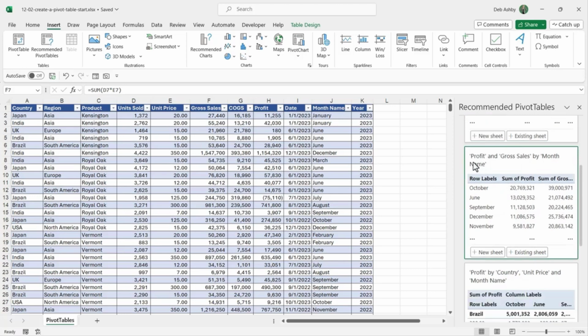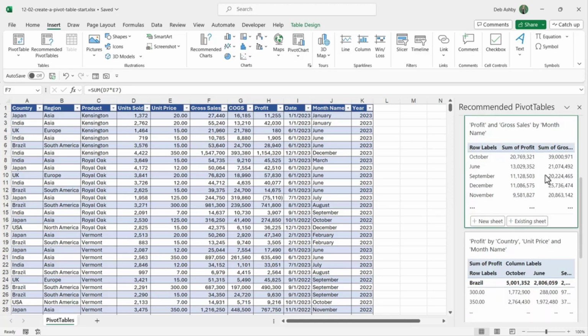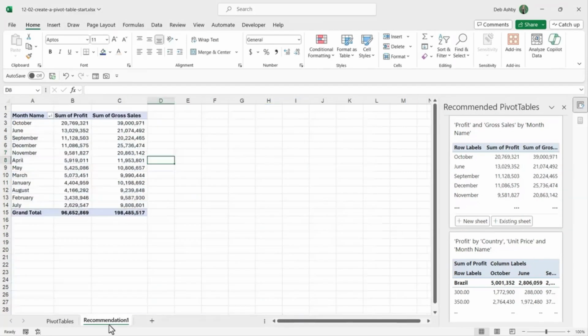Alternatively, we could summarize by profit, gross sales by month name. So there we can see the month names, the sum of the profit, and the sum of the gross sales. Now notice under each of these, if I did decide that I wanted to use one of these, I could insert into a new sheet or an existing sheet. So if I click on New Sheet just here, you can see it's going to place that into a brand new worksheet. And we now have a base to start working from.